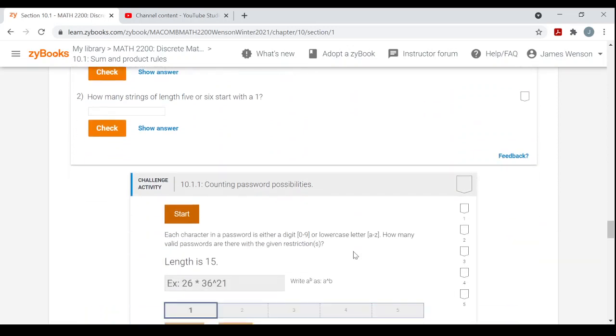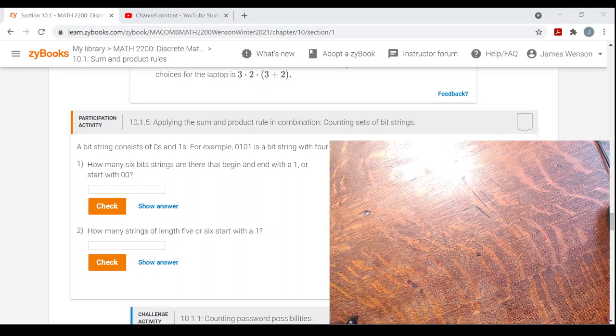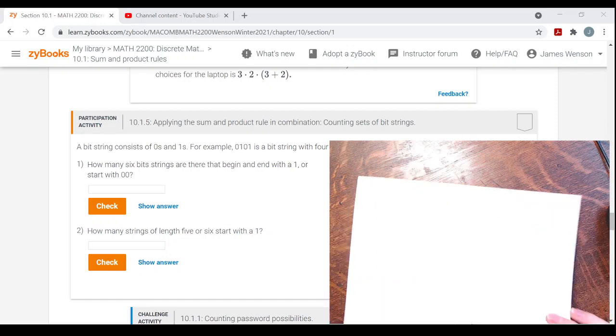Alright, so this is about it. So let me go through this here on some paper. So I'll bring the paper up on the screen. Hopefully you can see it. Alright, well, right now it's just a part of my desk. Alright, there's a piece of paper.